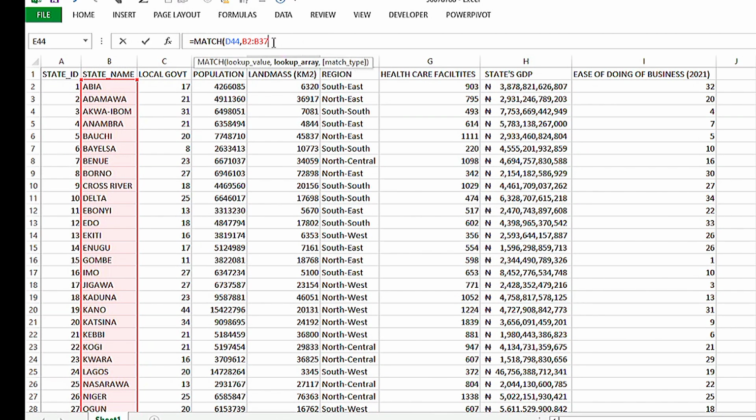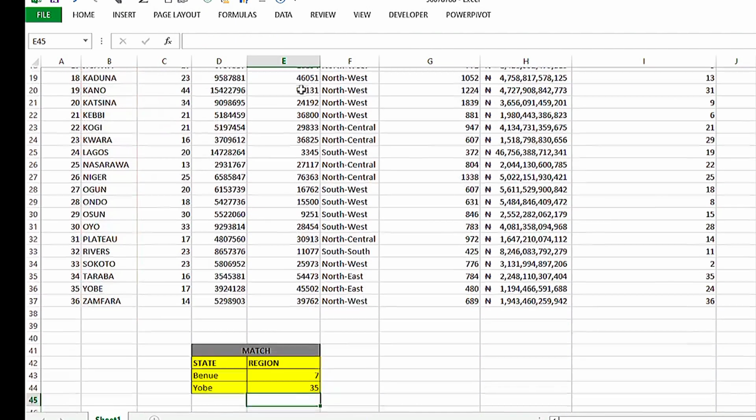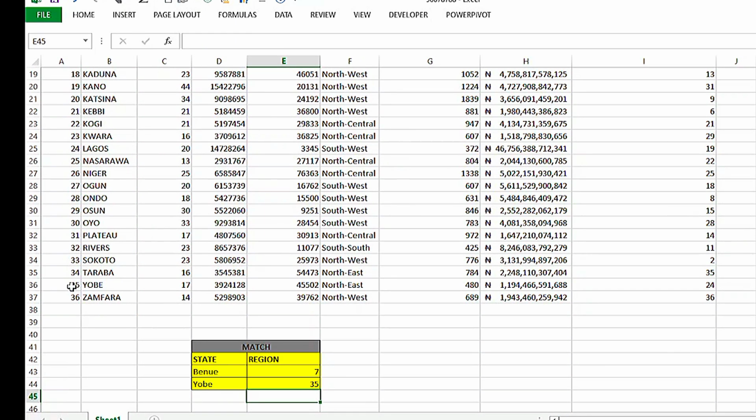And then for the match type, I'm going to pick the exact match. I'm not going to pick the less than or the greater than. I want it to give me the exact match, which is 0. So I'm going to pick 0 and click enter. You can see Yobe is actually 35. So that is how to use the MATCH function in Excel.